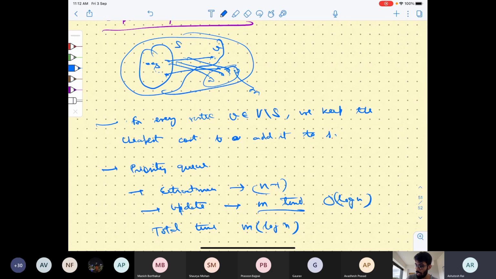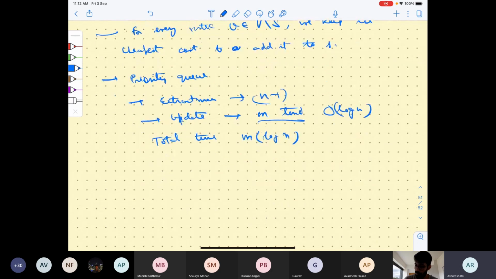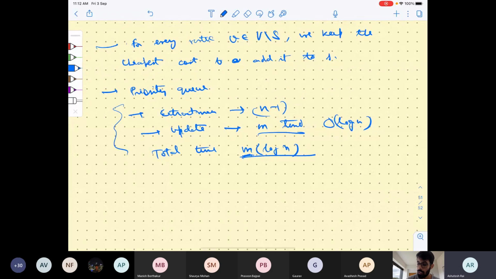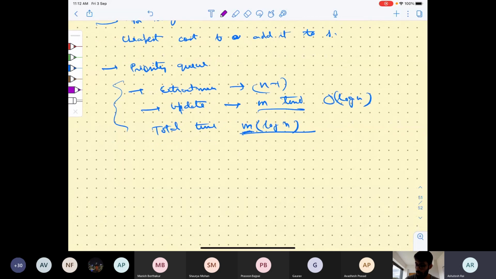Because of that, the total time will be m log n, because there are going to be a total of m updates, degree-many updates for each vertex to be added, and for all the vertices to be added it is going to be m, just like Dijkstra's. So this analysis is exactly like Dijkstra's, and even the data structure, the PQ, is the same. Okay, so let's look at Kruskal's.